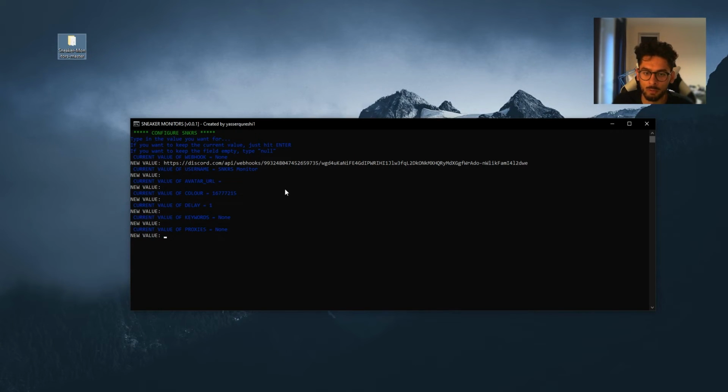Proxies, if you have them, your own proxies, you can add them in here. And again, if you have multiple, just space them out. If you want to use the free proxy service that we've got enabled, you can just type in the country code of the location that you want to use.